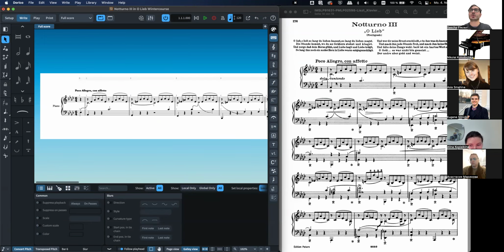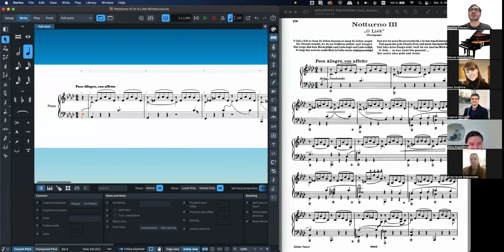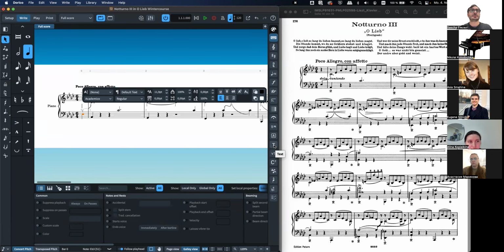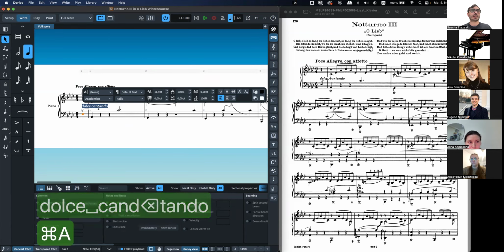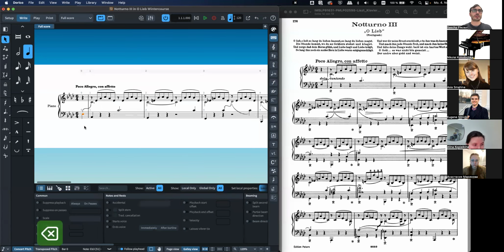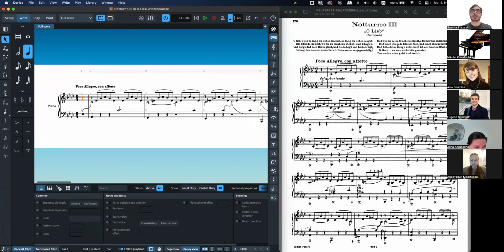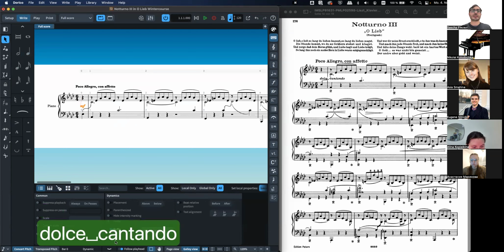Another thing is here we have this text written dolce cantando, and we can either just select this note and write a text. Cantando, select everything and make it italic. This would be one way, the easiest way. Another way would be, because we probably also want to have a dynamic, but it's not written here. So we can just choose a dynamic. I will now choose mezzo forte, and we can write dolce cantando as a suffix here.